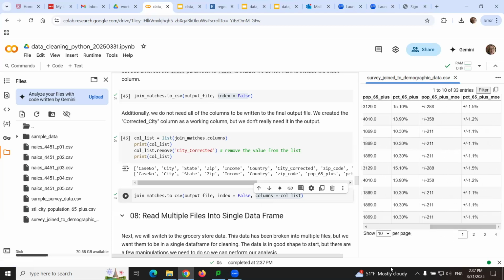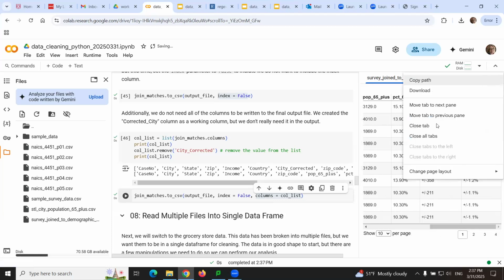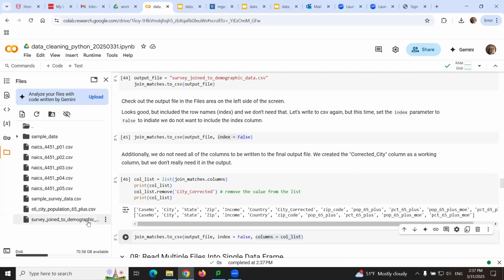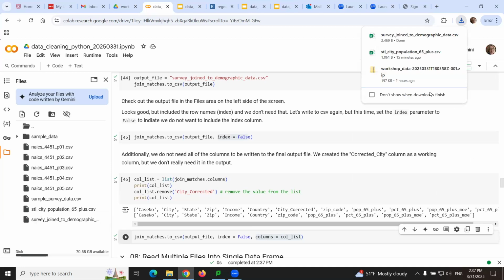And so now I'm feeling good about this. So then the final step here is to find the output file in my files list, click on my little more options icon, and click download to download the file. And that's how you can make sure that you're taking this work with you so you can use it for something else.